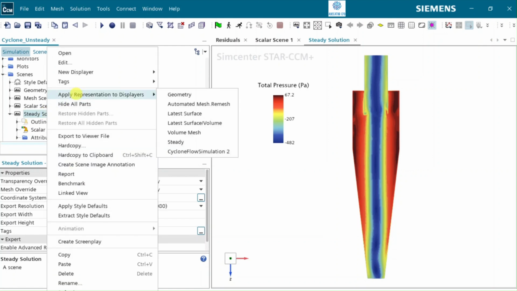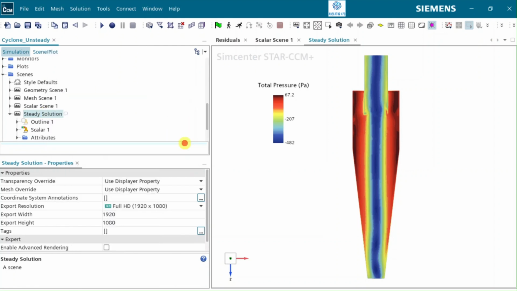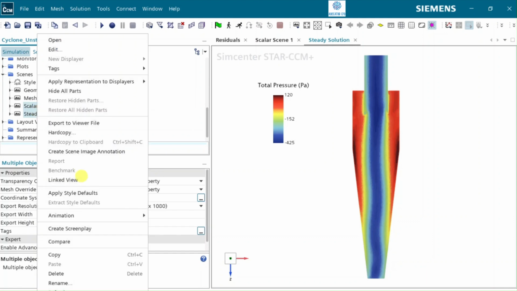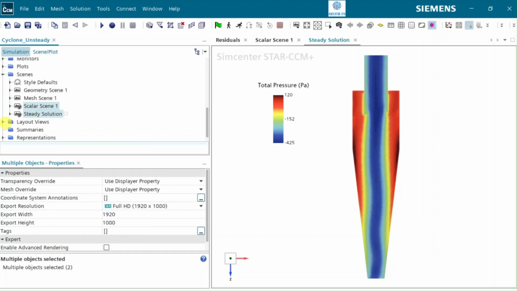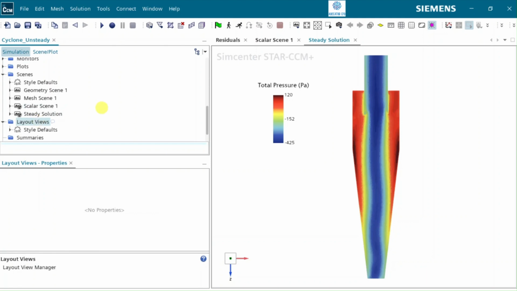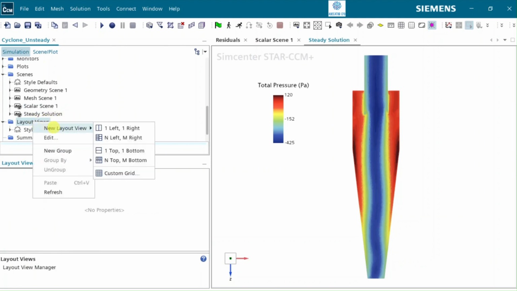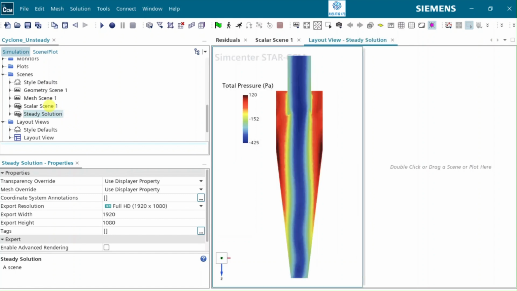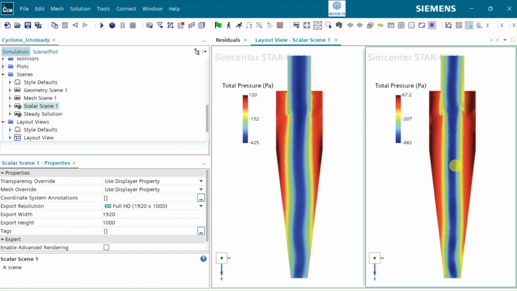Next, right-click Steady Solution and apply the representation Cyclone Flow Solution. Then multi-select Steady Solution and Scalar Scene 1. Right-click and choose Linked View. After that, go to Layout Views, create a new layout with one left, one right, and drag Steady Solution into the left panel. Then drag Scalar Scene 1 into the right panel.